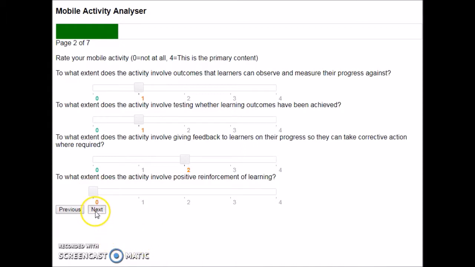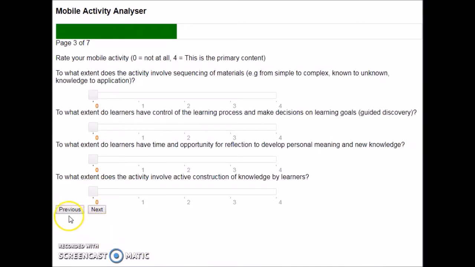And press next. You can see on each page there's a previous button. If I want to go back and change my mind, I can do so, but I'm just going to keep moving. For now I'm on page 3. Sequencing of materials, yes, there was a fair amount of that. Control of the learning process, not really, it's a very guided process, so I'm just going to give that a 1. Opportunity for reflection, yes, at the end, although not particularly well structured in that activity, it was fairly open. Construction of knowledge, yes, certainly did, but maybe there could have been a bit more of that.